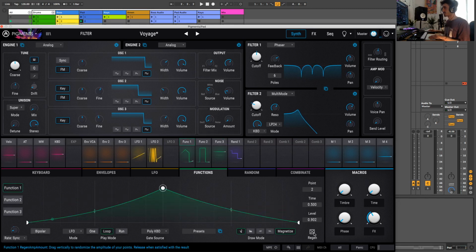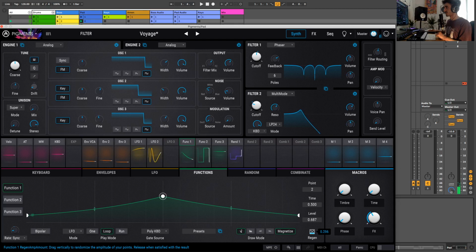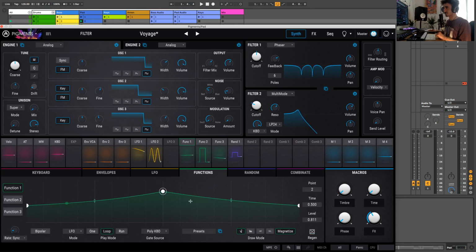Another thing that I wanted to mention about functions is that there is a nice regen feature built in within the function, which actually changes the shape of the function. So if you just turn it on with your mouse, it's actually randomly changing the position of the points and their amplitude. If you would like to go back, as always, you can just click the undo button and go back to the original view.